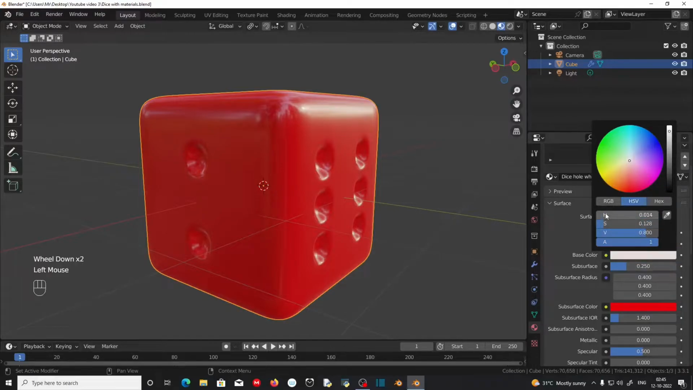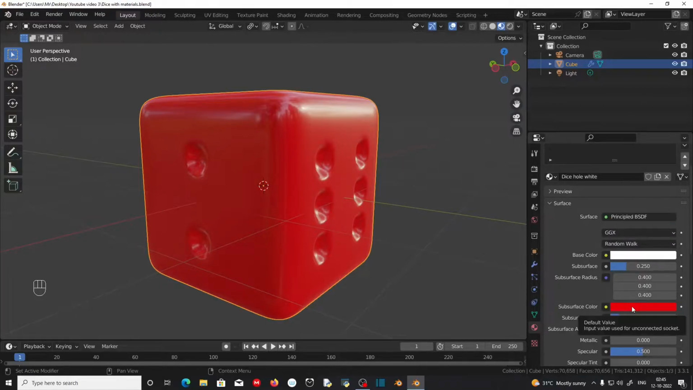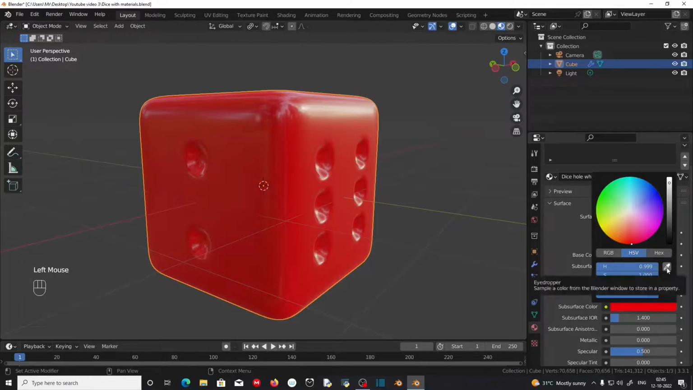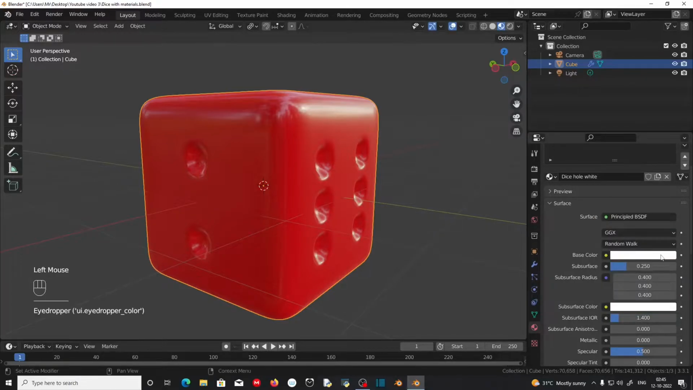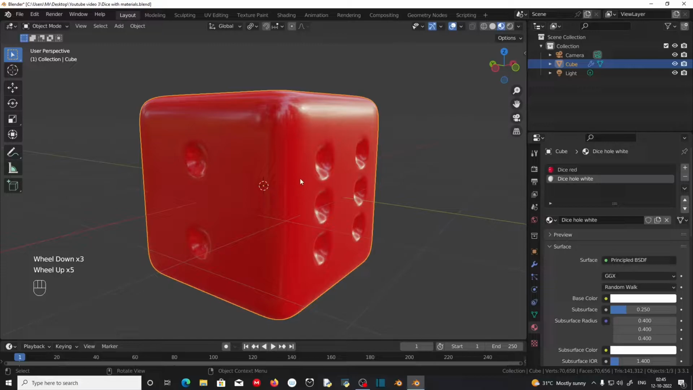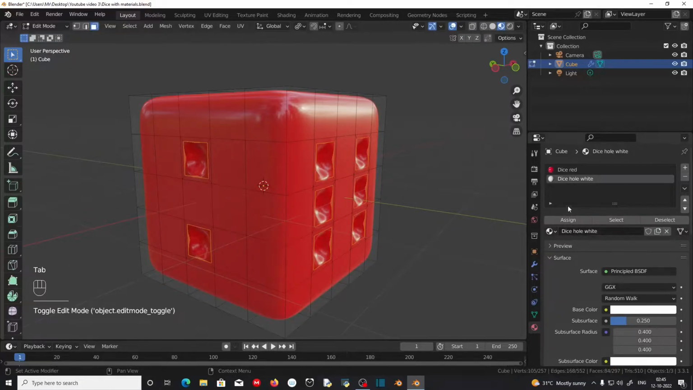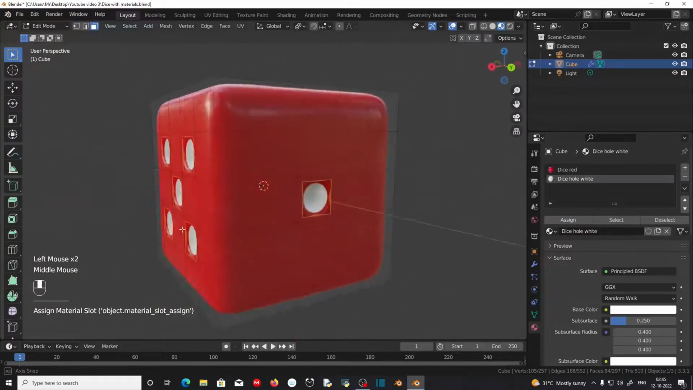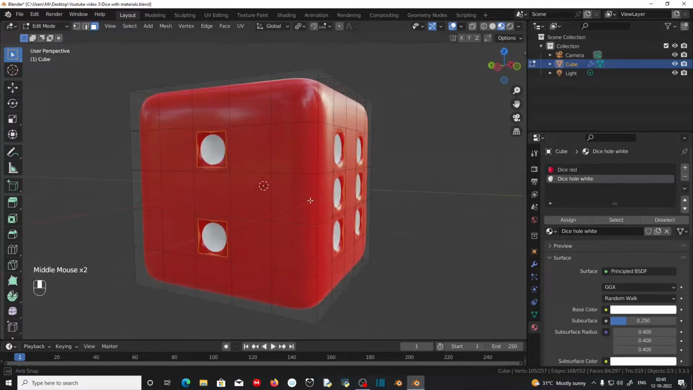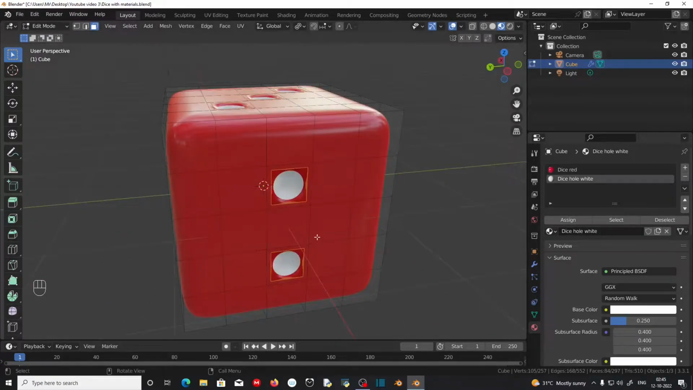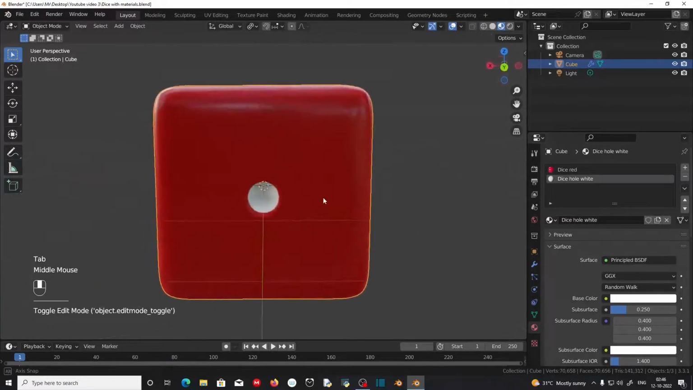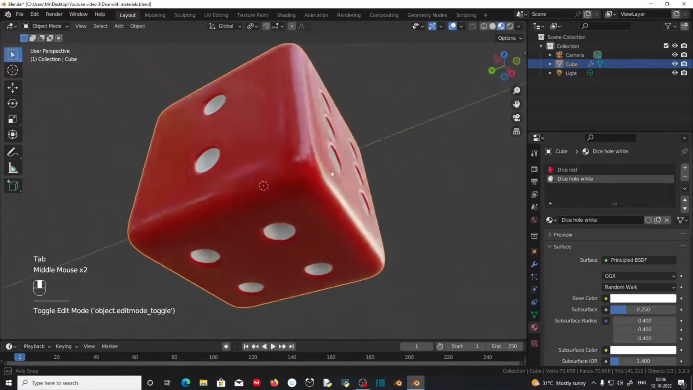The easiest way to change it to white is hue to 1, saturation to 0 and value to 1. Then select the subsurface color, select the eyedropper and select it in this one. Now go to edit mode by using Tab, then select the Dice Hole White material and assign. We selected the faces before. If you haven't selected the faces, then select the faces and click assign. Now go to object mode by using the Tab key. As you can see, a cube is turned into a dice.